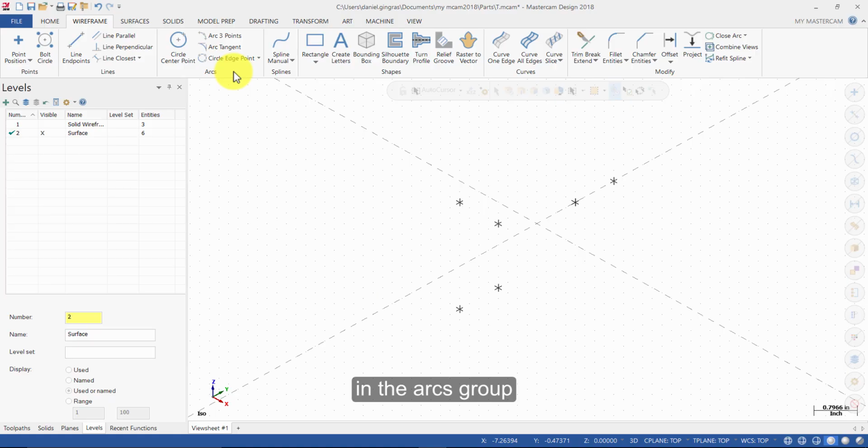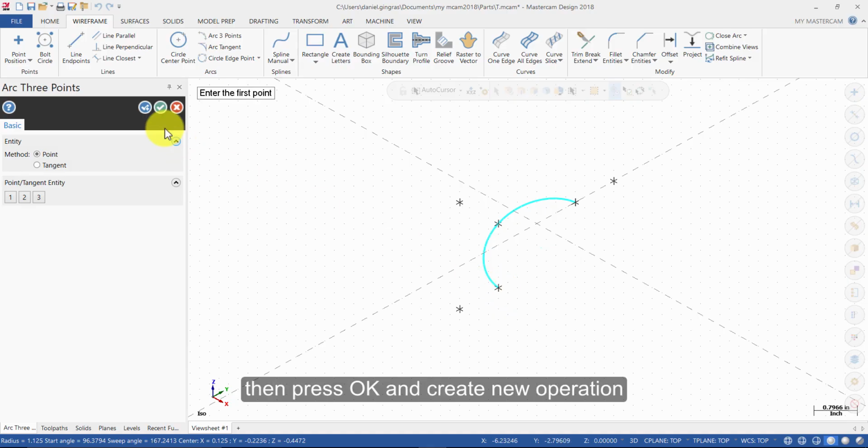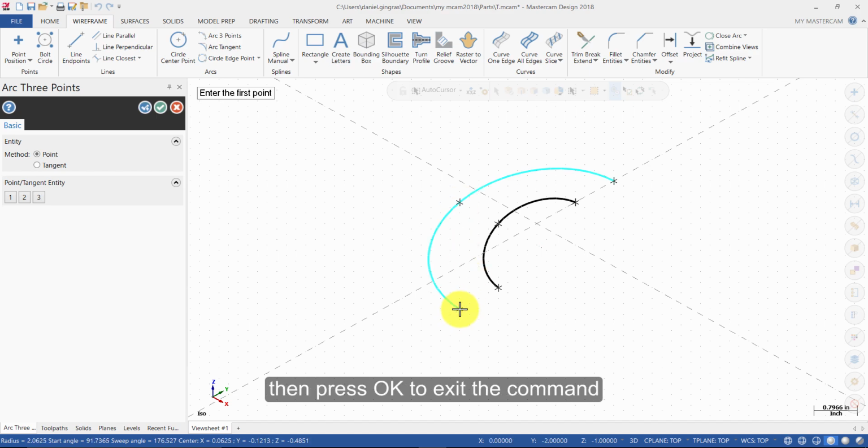In the Arcs group, select Arc 3 points. Select this as the first point, this as the second point, and this as the third point. Then press OK and create new operation. Select this as the first point, this as the second point, and this is the third point. Then press OK to exit the command.